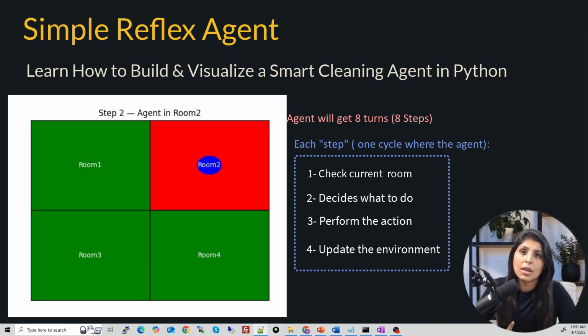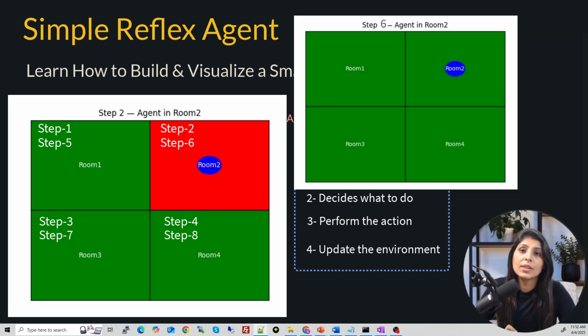See this image. At step 2, room number 2 is dirty, and at step 2 our agent is in room number 2 and it will clean the room because it is dirty. If we have 8 steps and 4 rooms, that means all the rooms will be checked twice. Guys, if you notice in step number 6, when the agent is again in room number 2, it saw that room number 2 is clean now. But earlier at step 2, room number 2 was dirty.